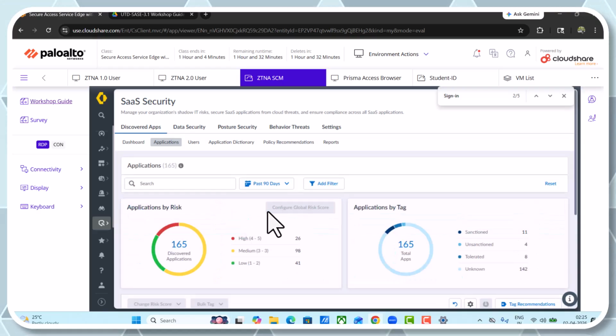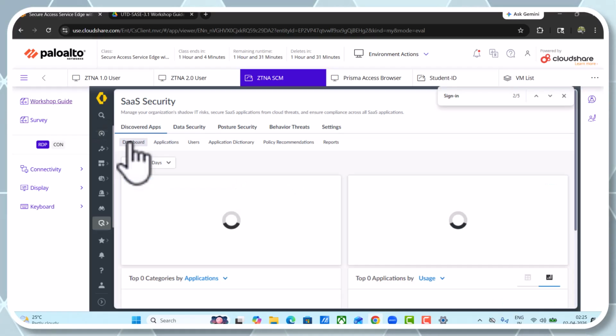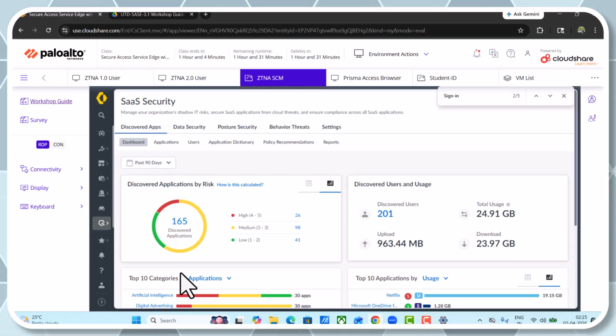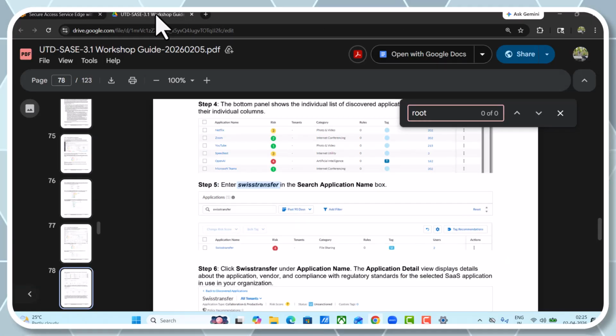So if I click here in the search box, Swiss transfer, no, or we can go on dashboard. This is past 90 days. What is it saying to go?